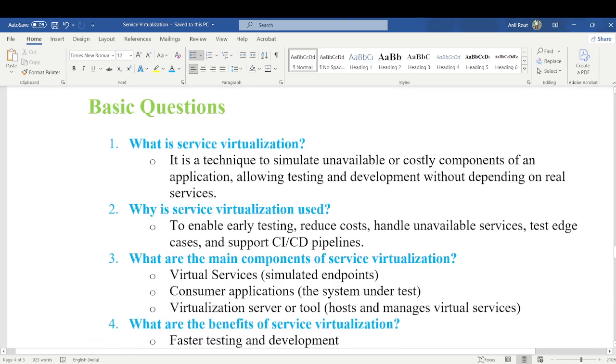Basic questions. What is service virtualization? It is a technique to simulate unavailable or costly components of an application, allowing testing and development without depending on real services. Why is service virtualization used? To enable early testing, reduce costs, handle unavailable services, test edge cases, and support CI/CD pipelines.